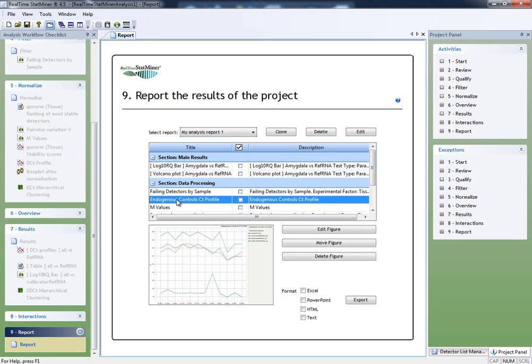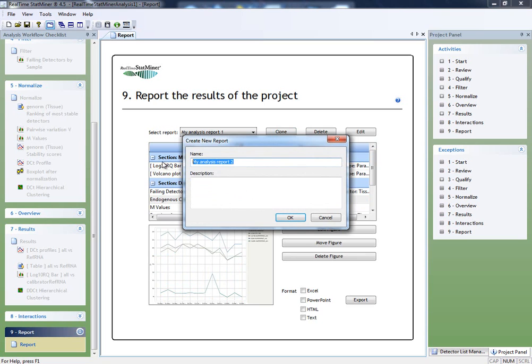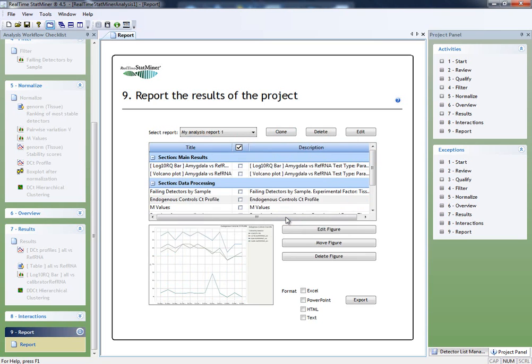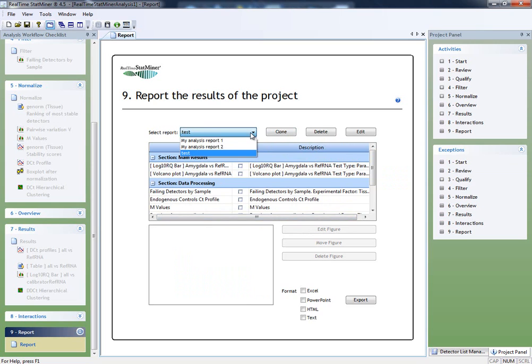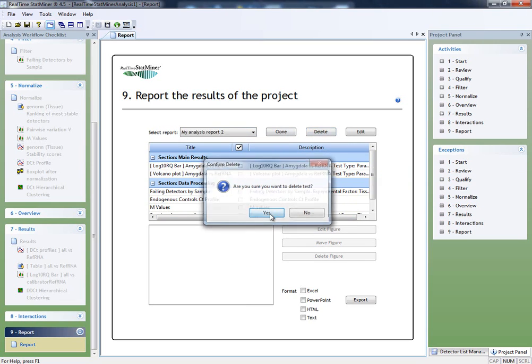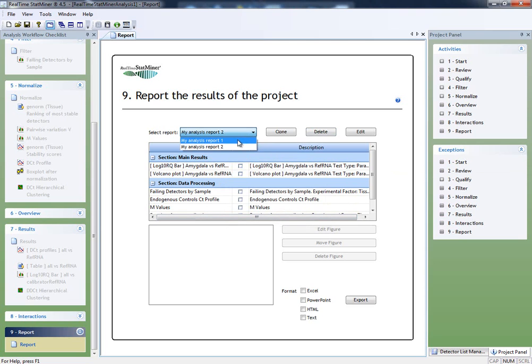What can we do with our reports? We can clone selected reports, remove them, and finally attach a brief message describing the current report.